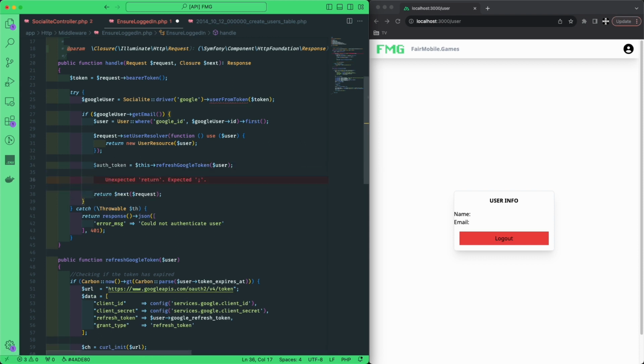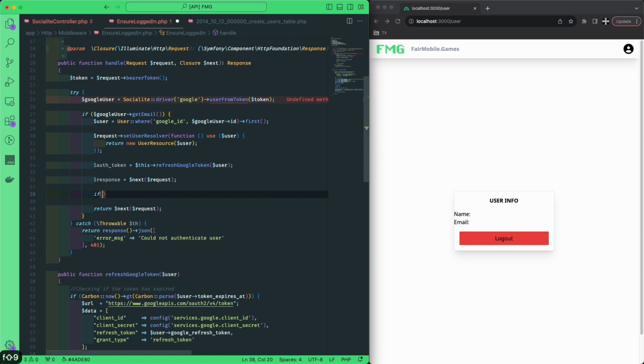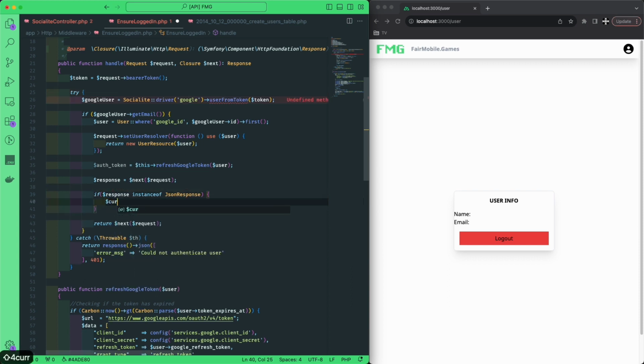Okay. Now we want to actually manipulate the response a little bit, so we're going to say response equals next request. Okay, so usually the response is a type of JSON response, so we just want to check if the type of response is a JSON response, and we're going to import that. Okay, so now we want to say what is the current data. The current data equals response get data.